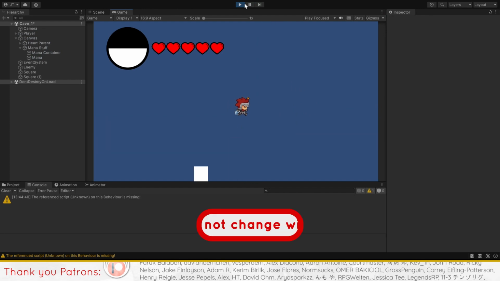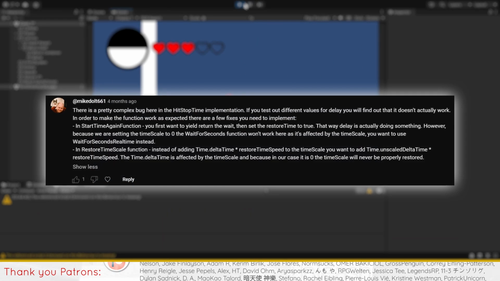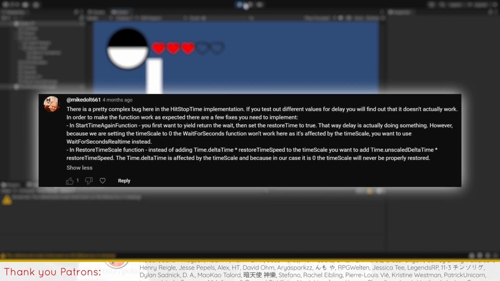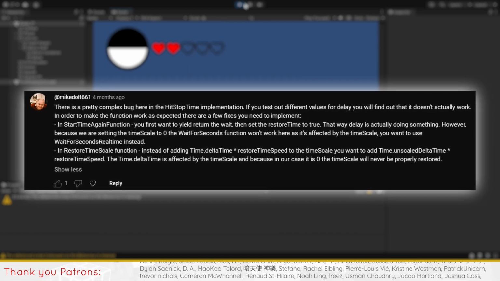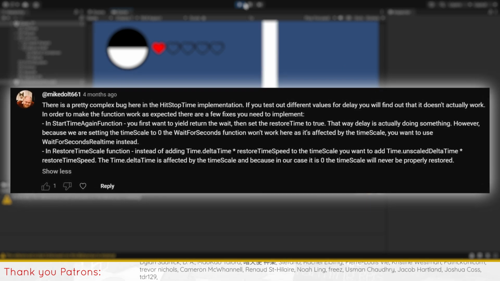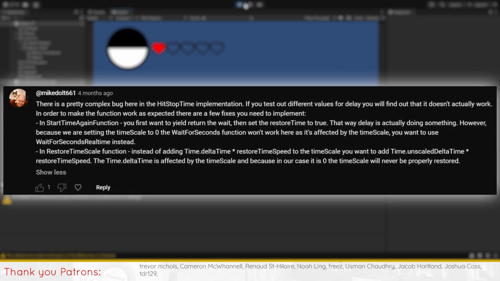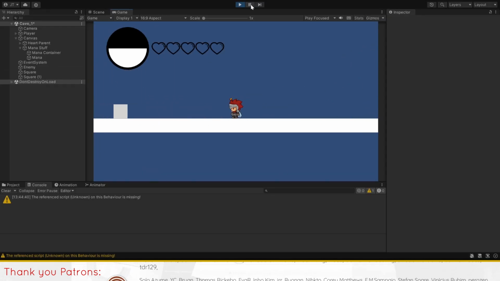Let's start off with the HitStopTime method not functioning according to different values. This was pointed out by Mike in the comments, where our code for HitStopTime didn't change how long the time stop effect will last with the delay variable, despite changing the values casted by the enemy in the OnCollisionStay2D method. As we can see, this is how the time stop mechanic works.